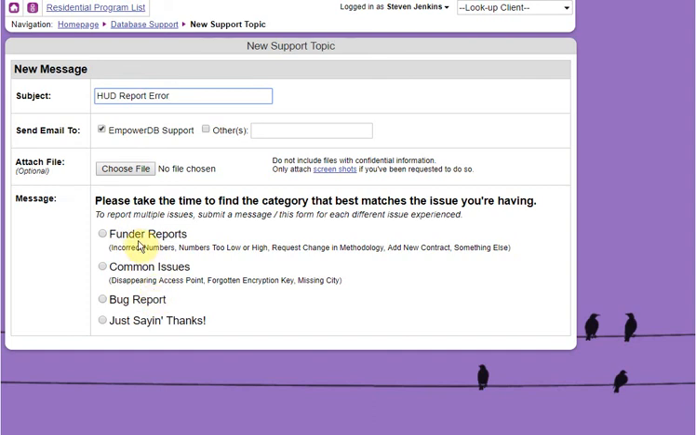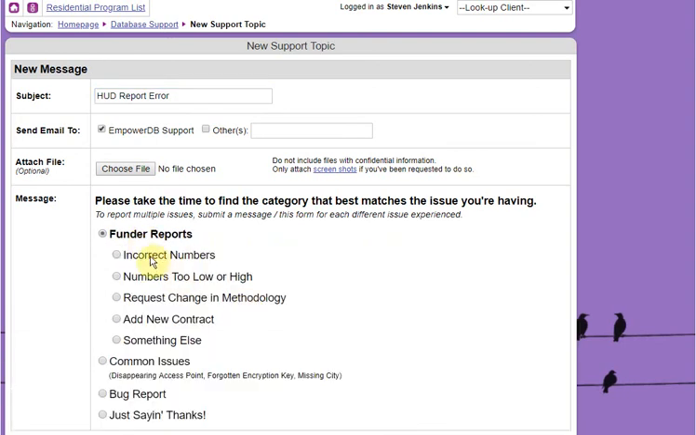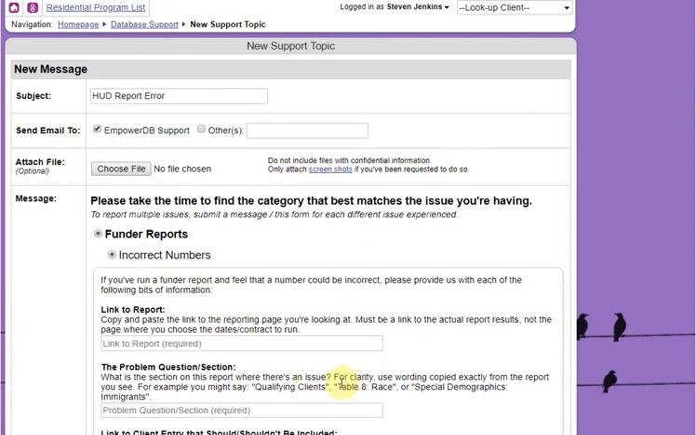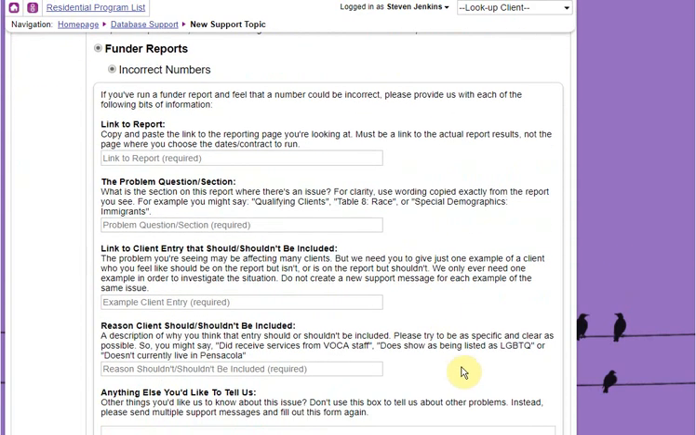So we've kind of had to limit the amount of categories that you can pick from for this version of the database. Paid members will see other categories like, oh, I want to request a change to your system, or I just want to talk about something. But here we kind of need to know, all right, if you got a problem with the funder report, you need to click there and say, all right, I've got incorrect numbers. And now it's going to tell you what information we need from you in order to look at your request. So it's going to say link to the report.